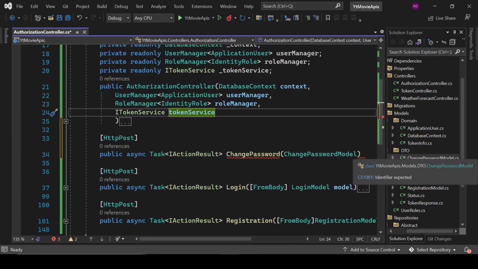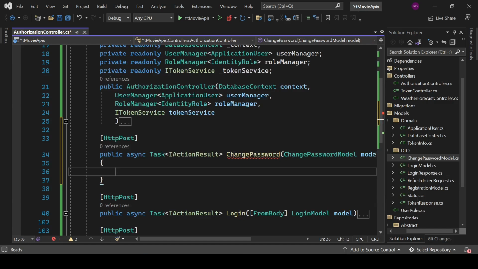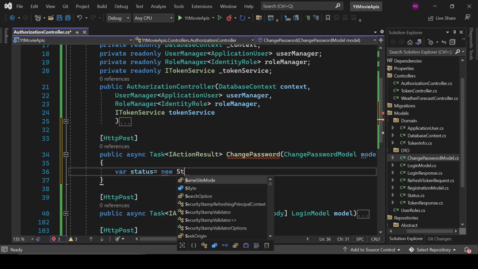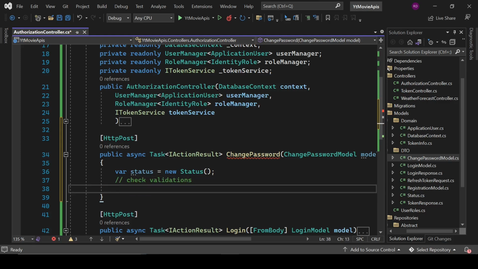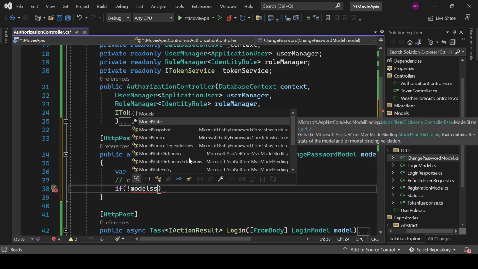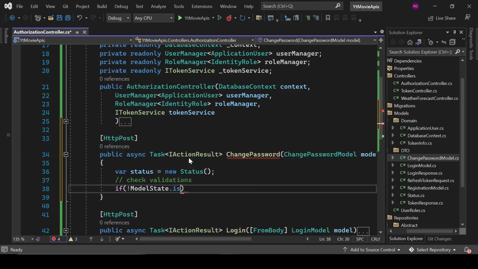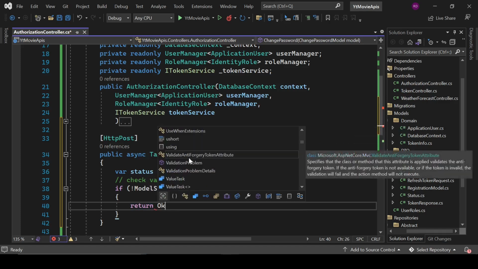Okay, so now we are fine. Pass here model. Okay, so where status equals to new status, and let's check the validation. If model state is not valid, then we will return from here, return okay.